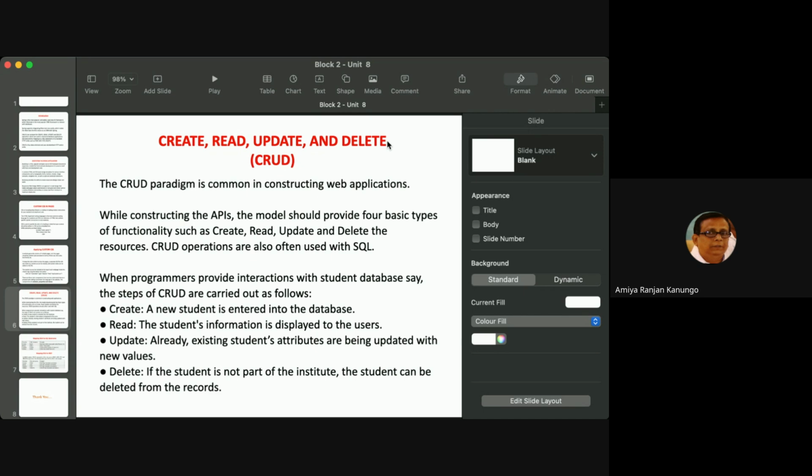Create means when the transaction is meant for putting something into the database. Some new information is to be put within the database. That is create operation. Read operation means reading the existing information from the database. If you want to retrieve the existing information from the database, then that transaction is a read transaction. So create is putting something within the database. Read is getting something from the database.